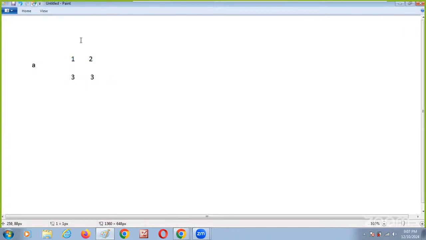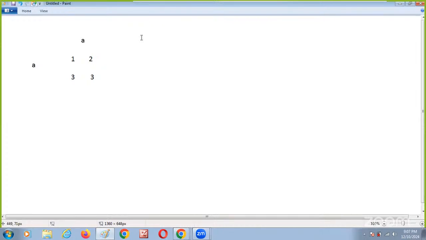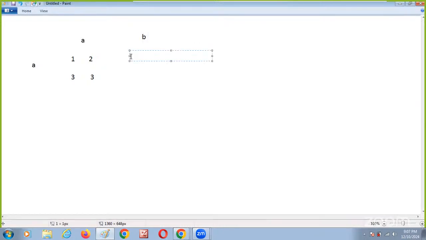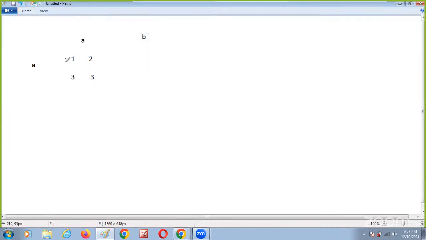And one more matrix. This is matrix A. And one more matrix is the B matrix. So here you try to observe. Here it is the first row and it is the second row. You try to see the numbers and their positions. How will the positions be stored? The positions will be stored like this.